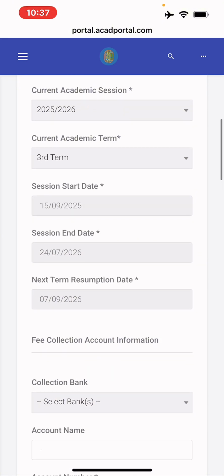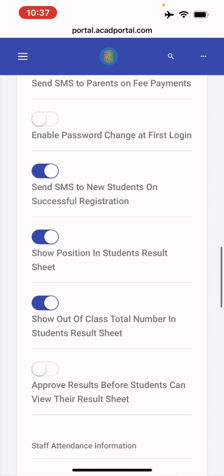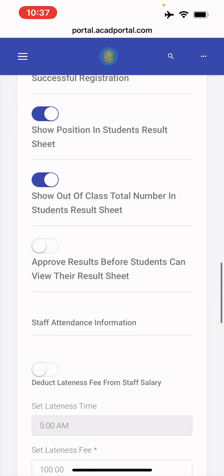So that is it. When you are done with this, the next thing you need to do is to come to this place. If your school wants to show position on their results, you can turn it on. If you don't want to show position, you turn it off. Then if your school wants to show the number of pupils or students in the class on the results, you turn this on. If you don't want, you turn it off.